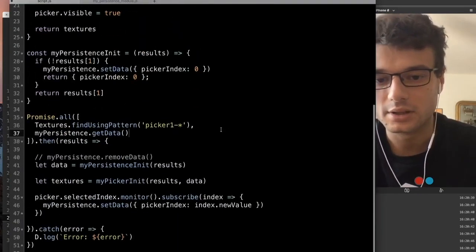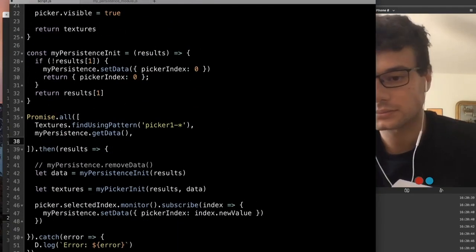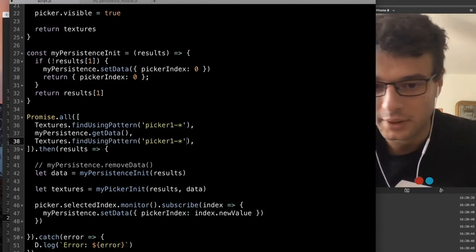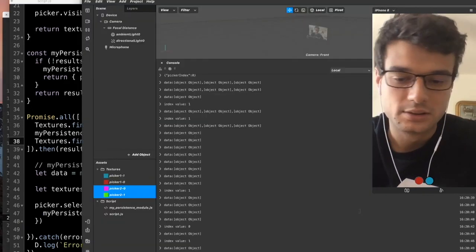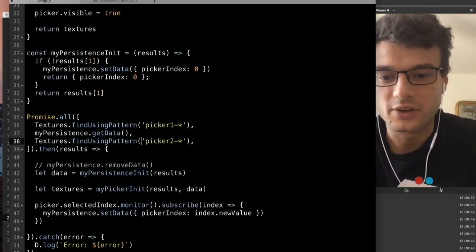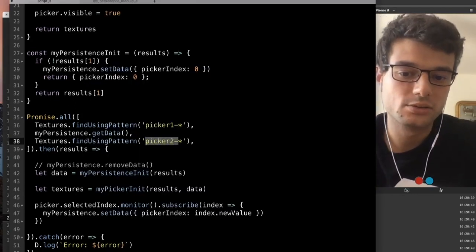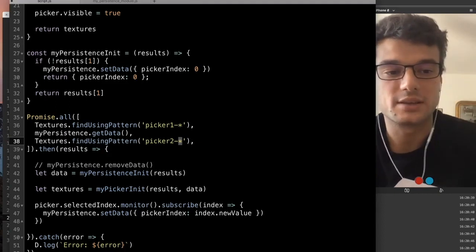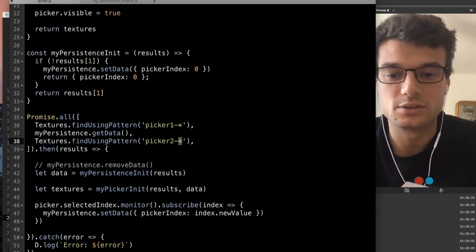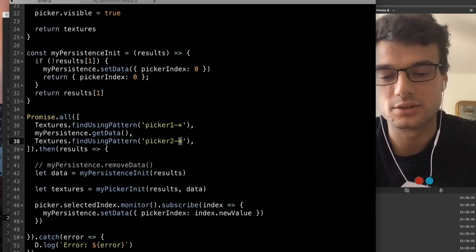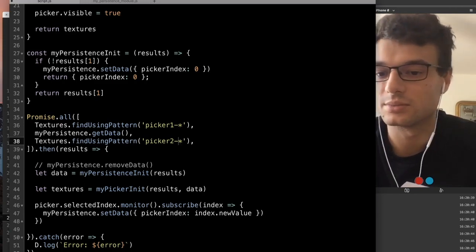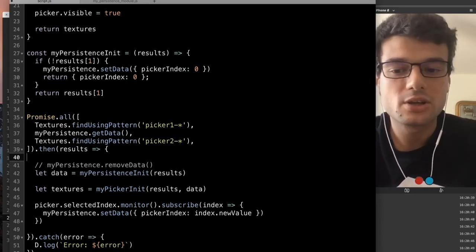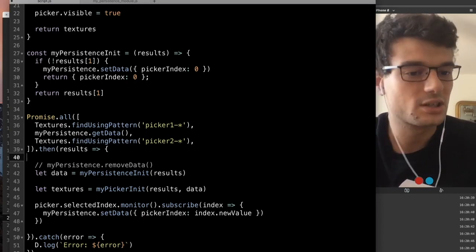So I need to import this new texture. So I call them like this, picker 2. Okay, same. Find using pattern, picker 2 dash, and then 0 1. Everything that is after is going to be taken into account. So it will get the two textures, because one is 0 and the other one is 1. Okay. So I got my two textures. The picker will be the same, only the texture changes.